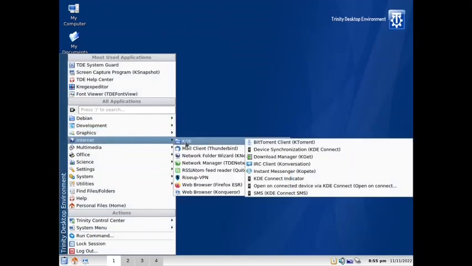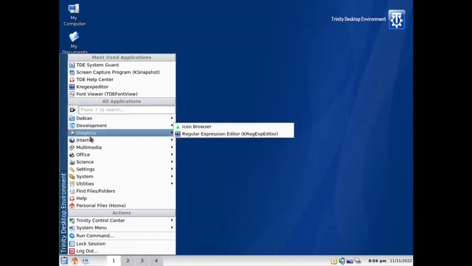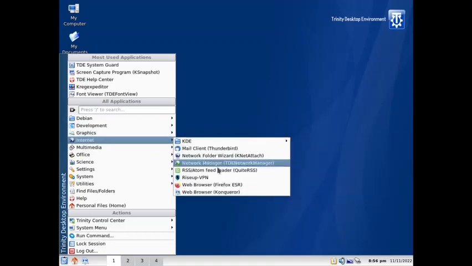In the internet section, you have got some KDE applications. So what they have done is, due to the reason there are two desktops right now, that is the KDE desktop and the TDE desktop, all the applications of the KDE desktop have been neatly put in the KDE folder. So in every application section you find a KDE folder where all the KDE applications are, and the applications below this are all TDE applications. For example, TDE and Sparky Linux applications. So here the mail client is there, network folder wizard, KNetAttach.